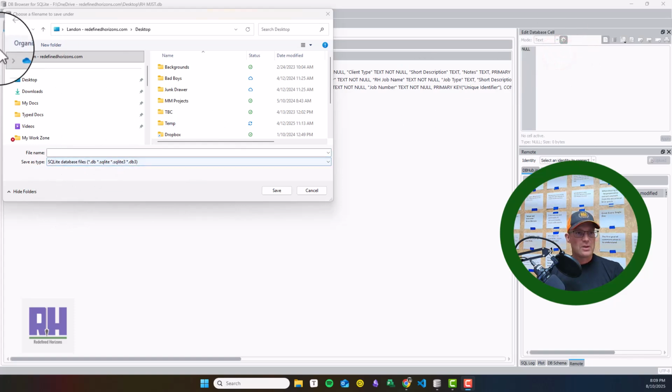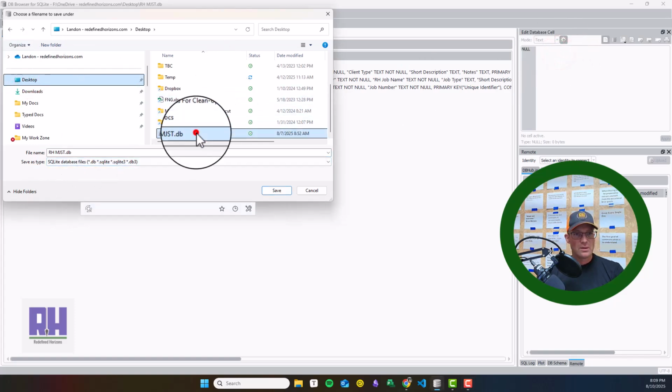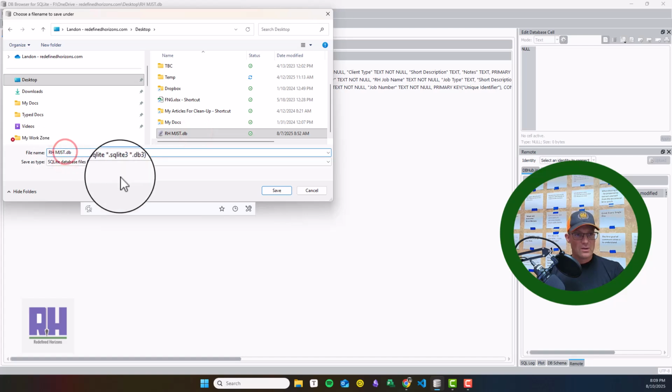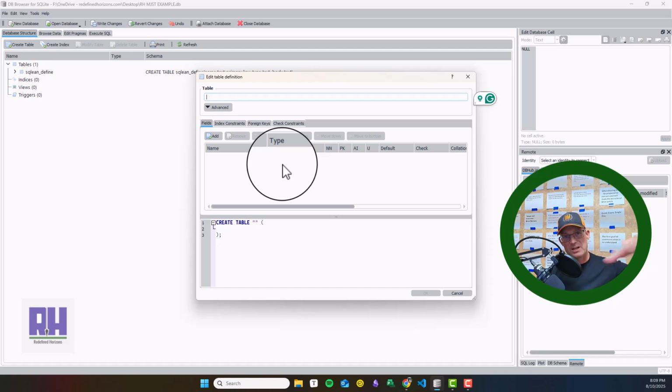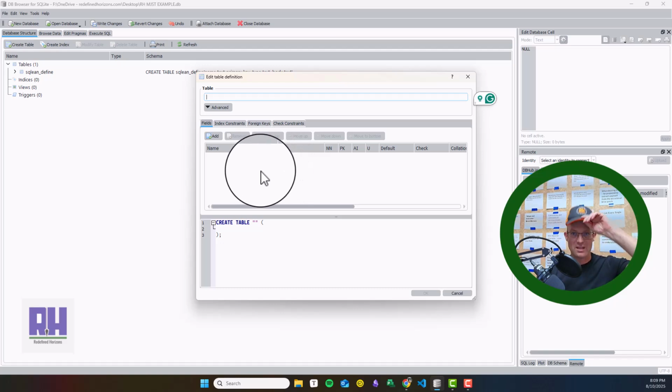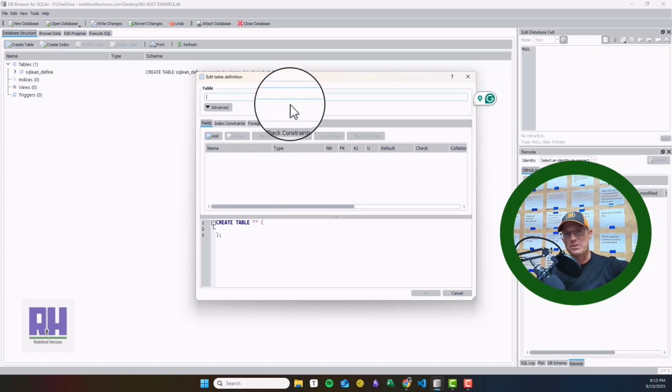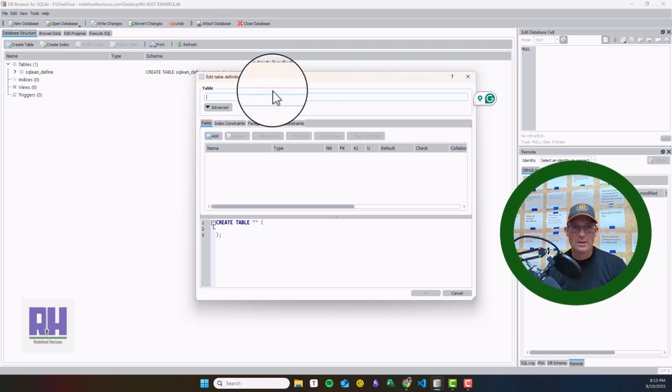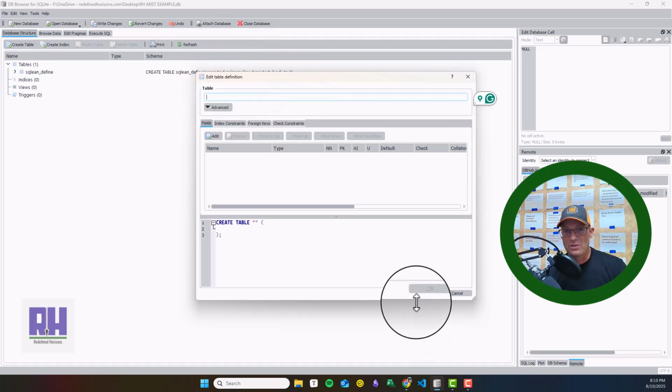I'm going to call this the same name, but I'm going to call it example. And we're not going to build everything. We'll just do the first table so you can see how it works. Of course it knows that we've got an empty database now, so it immediately opens up the edit table definition dialog, because it knows we need a table.